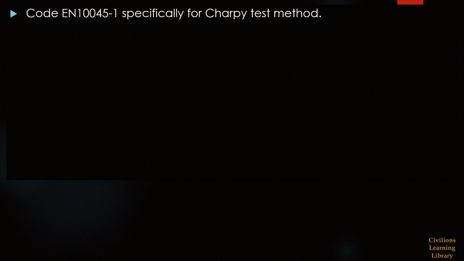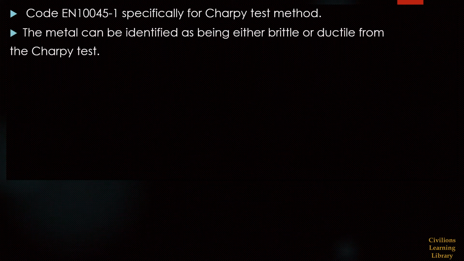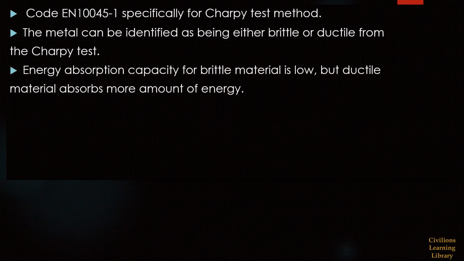Code EN 10045 Part 1 gives the procedures for the Charpy test method. The metal can be identified as being either brittle or ductile from the Charpy test. Energy absorption capacity for brittle material is low, but ductile material absorbs more energy.